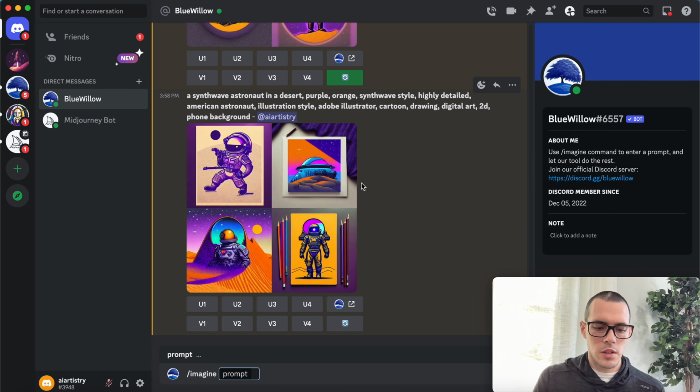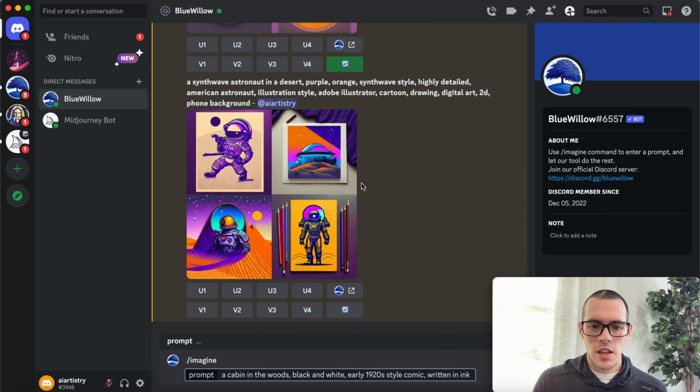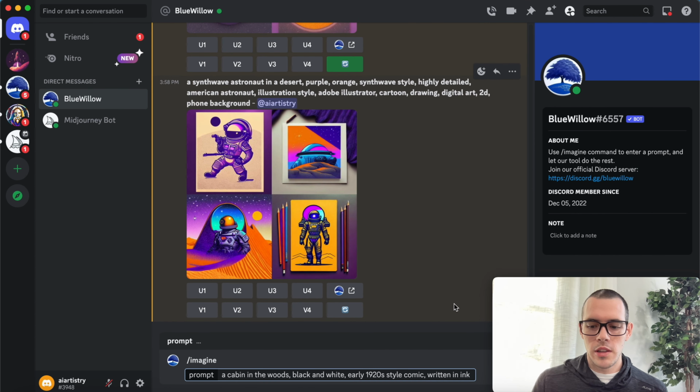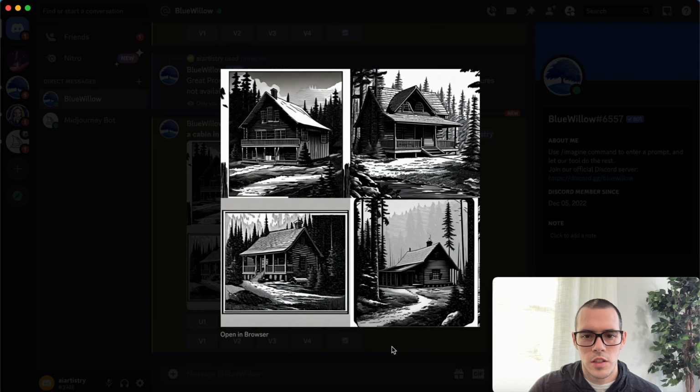So for our last one, I just have a cabin in the woods, black and white, early 1920s style comic, and written in ink. And this is one that I was inspired by from a similar prompt that I saw in one of the rookie rooms for BlueWillow. And you can see here we got really exactly what we were looking for. Just the style turned out really nice, and it looks really good.